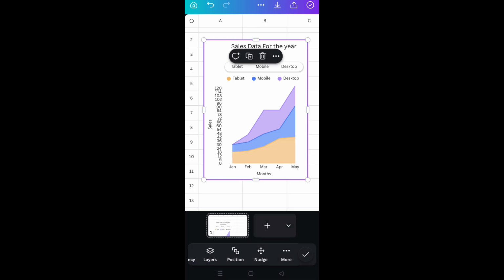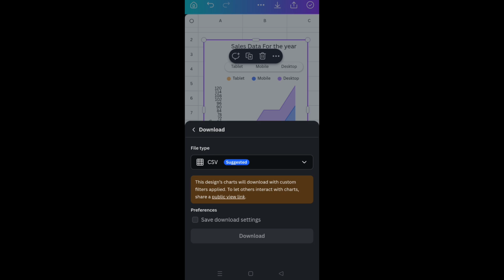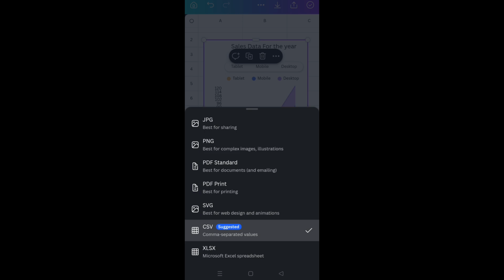Next comes how to download this entire workbook or only the stacked area chart which you have created. For this, just click on the up arrow which you are seeing on my mobile screen at the top. Then click on download option. See, for file type, if you want to download the entire workbook, you can select CSV or XLSX so that you can open it in any Microsoft Excel software or Google Sheets feature.